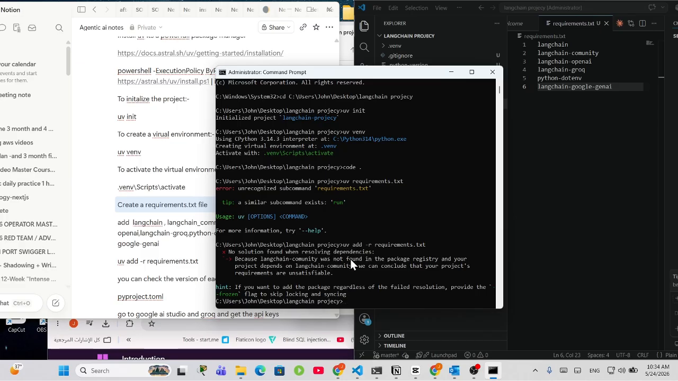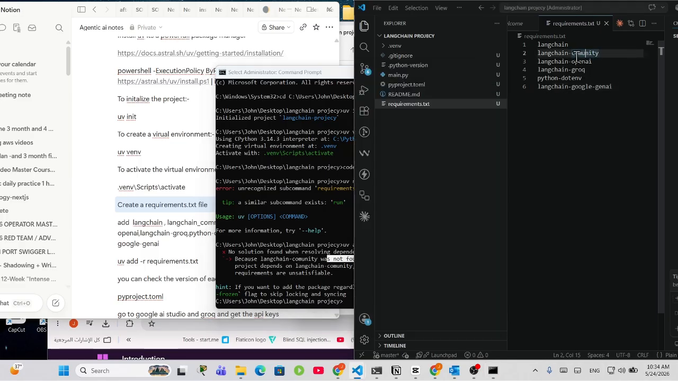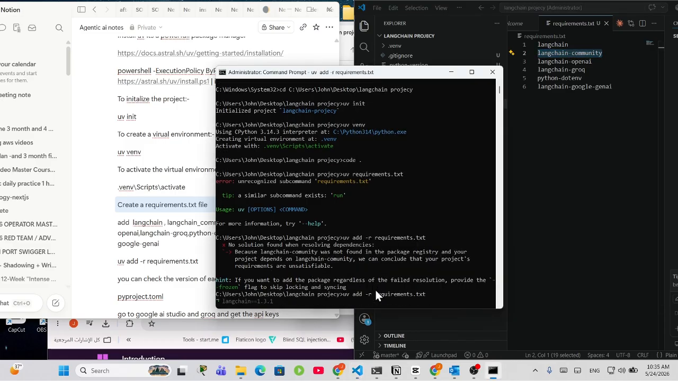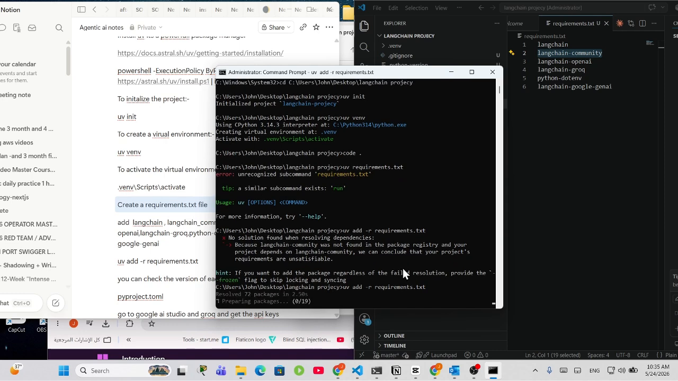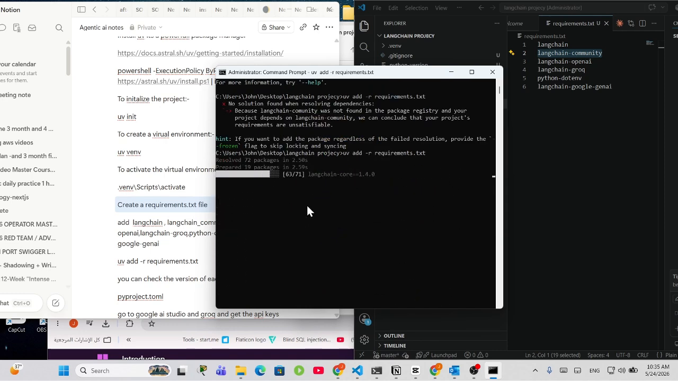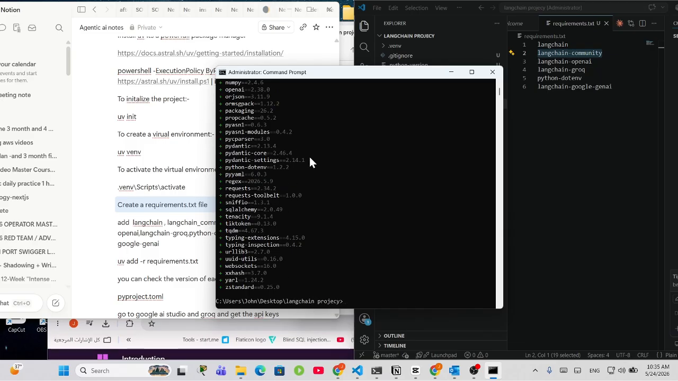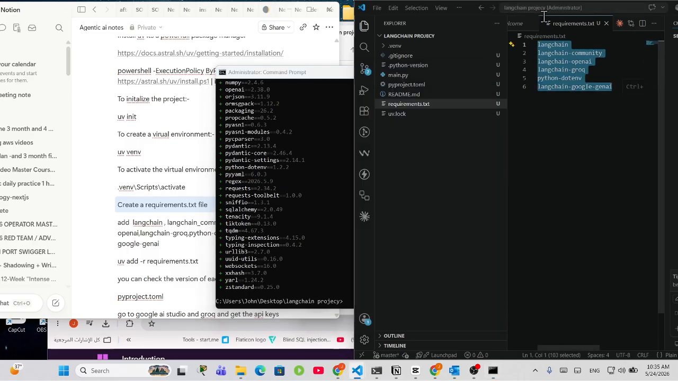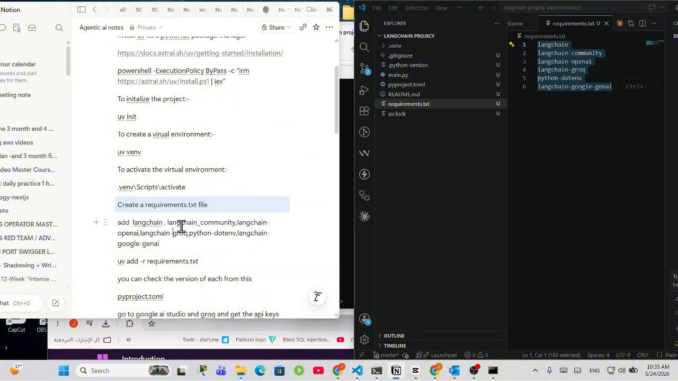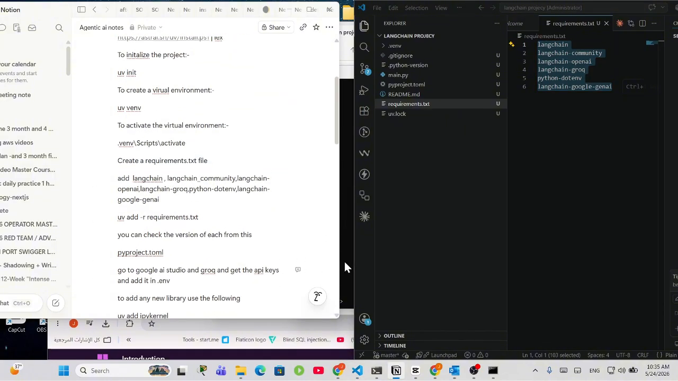No solution found when resolving dependencies, because langchain community was not found in the package registry. I think it's the spelling actually. This is not the right spelling, that's why. Community, and save this one. So I'm just going to run this one again. Yeah, so now it's working. It has just installed all my libraries. So this is why we need to use requirements. And then we can check the version.